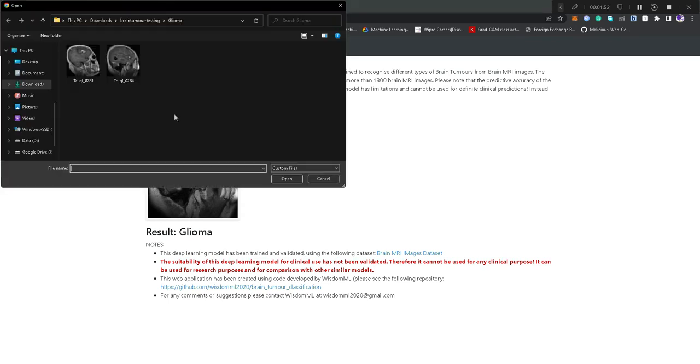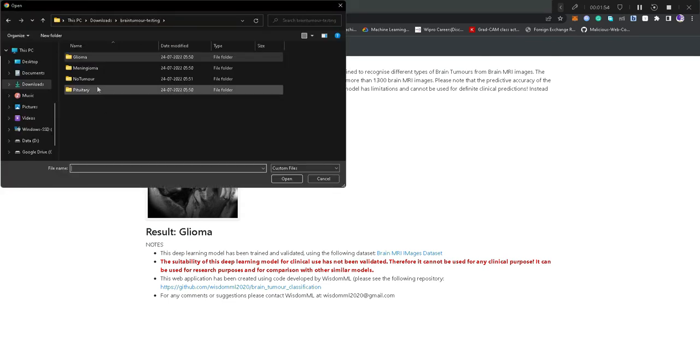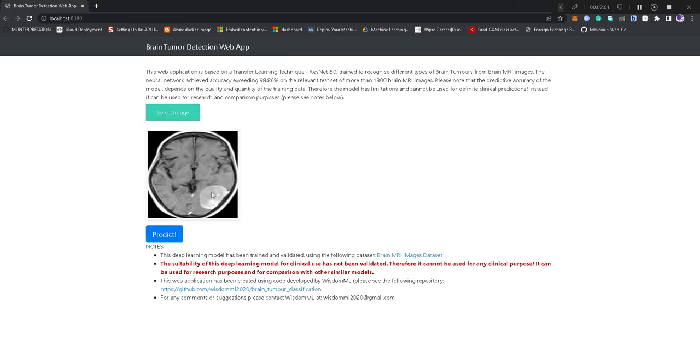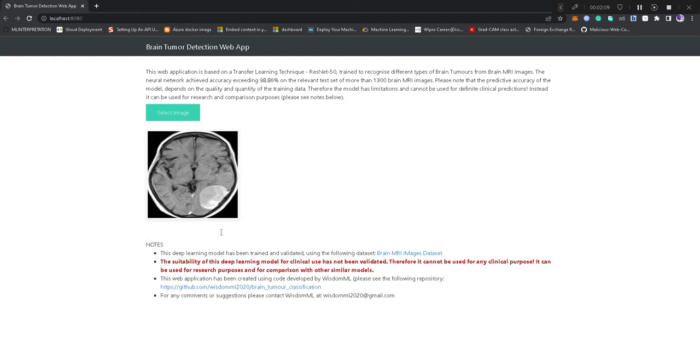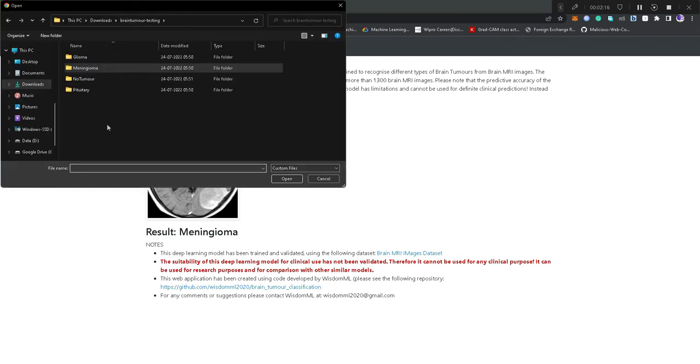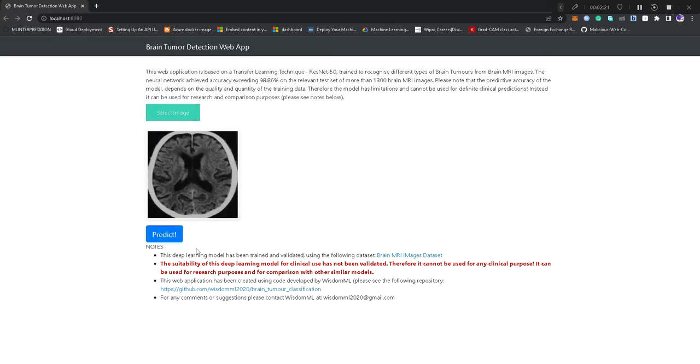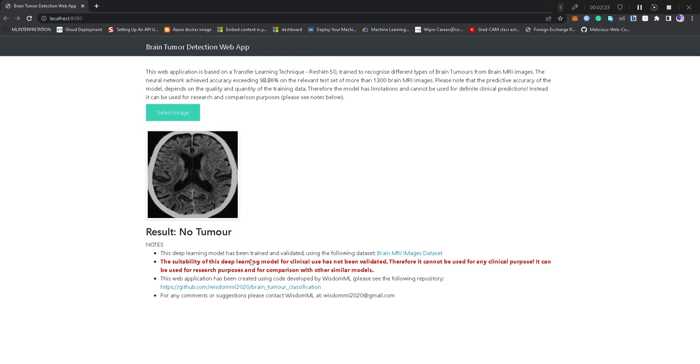So let me upload some other classes, that is meningioma. Let me upload this one. As you can see, this is the clear meningioma image in which we can see this patch. So the model correctly predicted it as meningioma. Again, let me upload a no tumor image. Let's see if the model can detect no tumor as well. Yes, the model is correctly identifying no tumor.